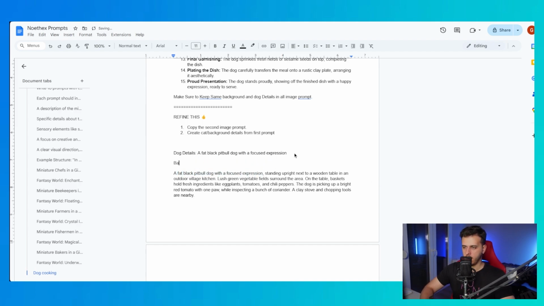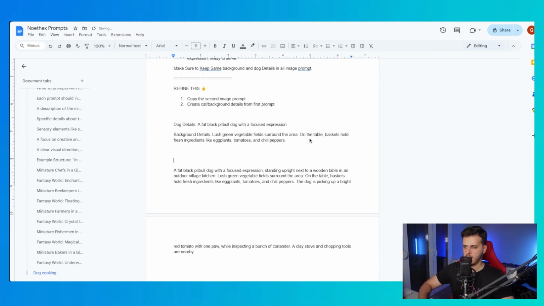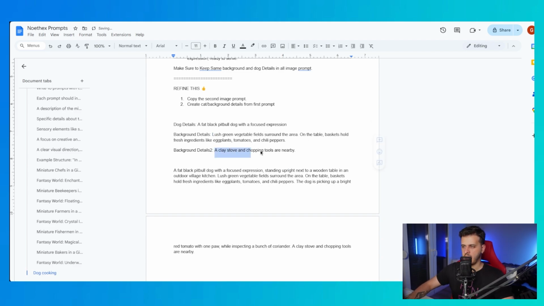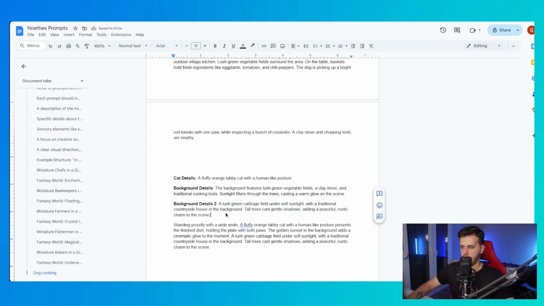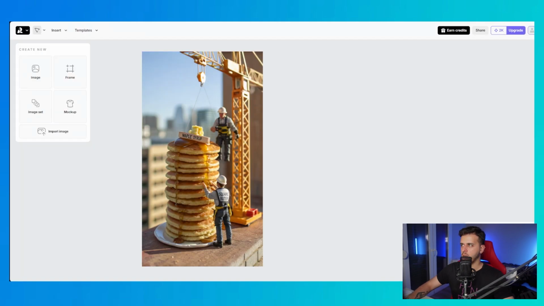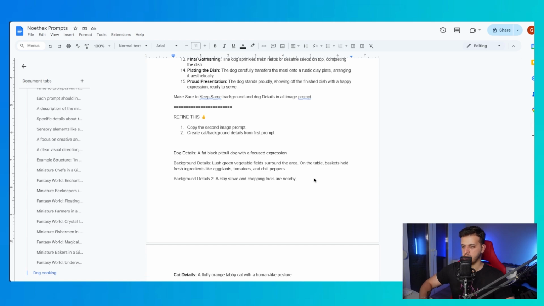Okay. Then you go to background details. So you have lush green vegetables and this thing. And you also have background details number 2, which is a clay stove and chopping tools nearby. So that's actually the details. So using these details, you can actually go ahead and fix the second prompt. So you go ahead, you take the second prompt.